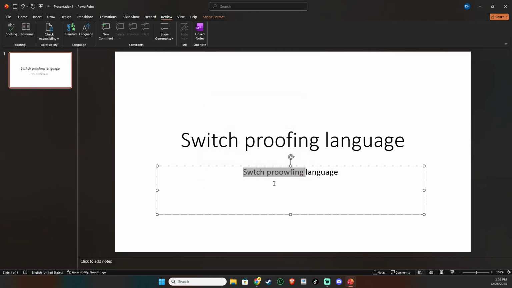This change affects only the text you selected, and that's the power of this method. If you have other text boxes or additional portions of text in different languages, simply repeat the same steps for each area you want to adjust. You'll typically see red or blue underlines adjust to the new language rules, which is a good sign that the proofing language is active.